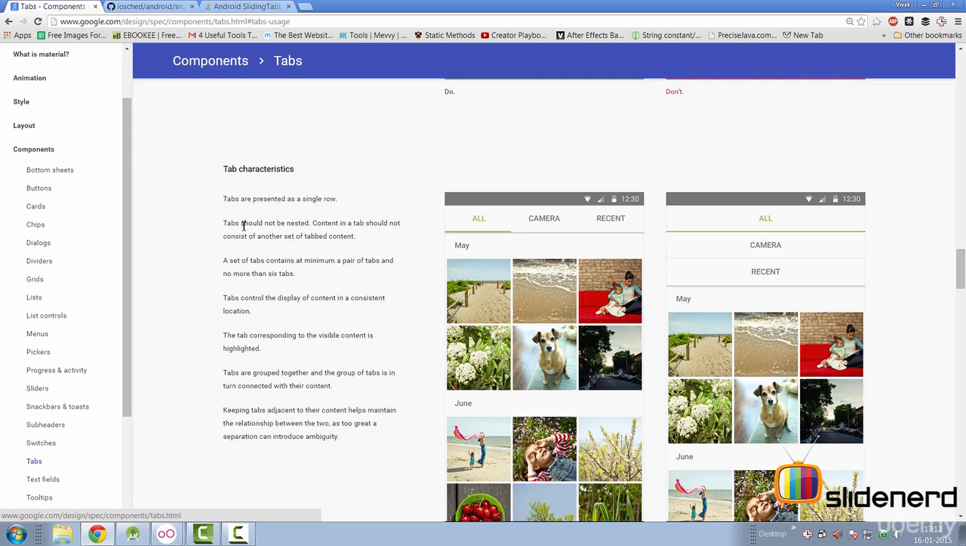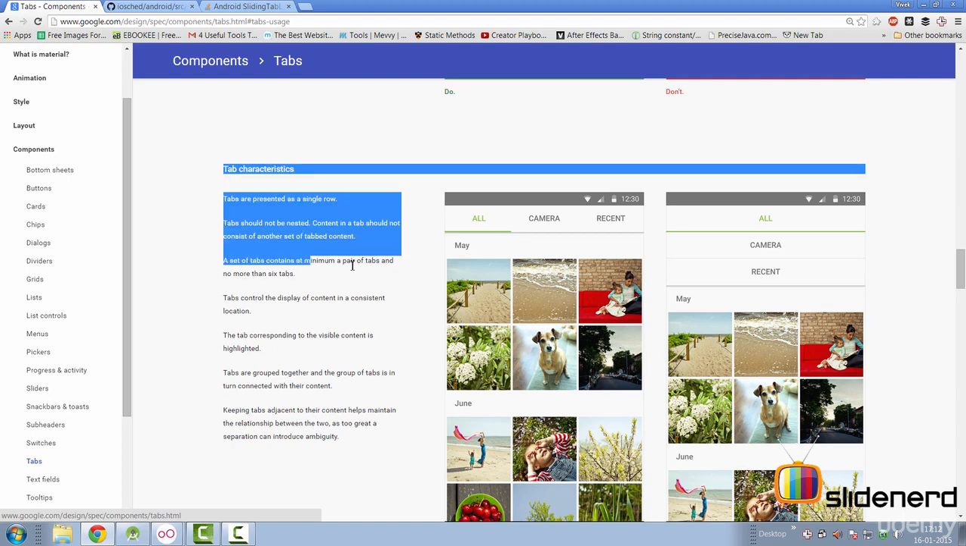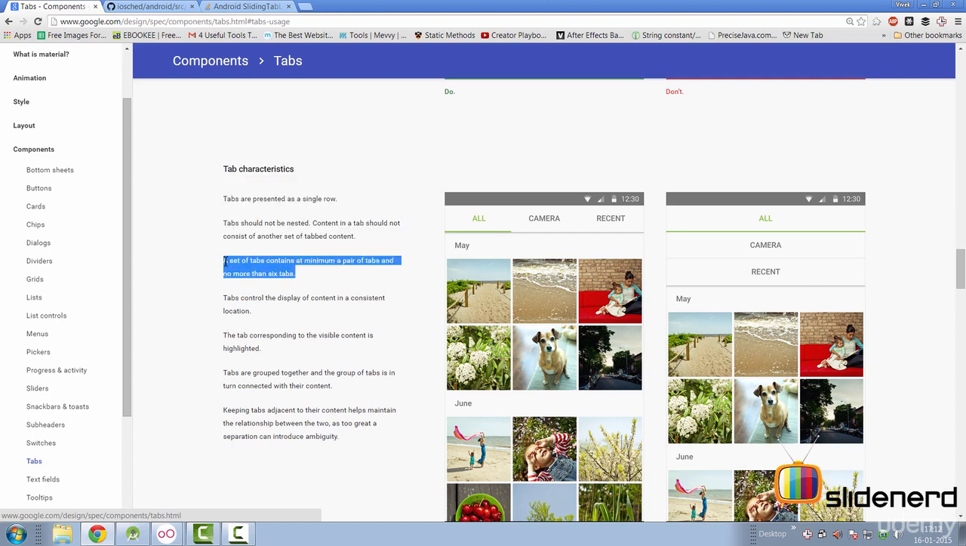Tabs are in a single row. They should not be nested, which I'm sure you guys were aware of before material design came out. And of course, a set of tabs contain a minimum of 2 tabs and a maximum of 6 tabs. Now, I would like to know, in your opinion, what you should do if you have 8 tabs or 10 tabs, or should you even have them in the first place? Do let me know in the comments below.